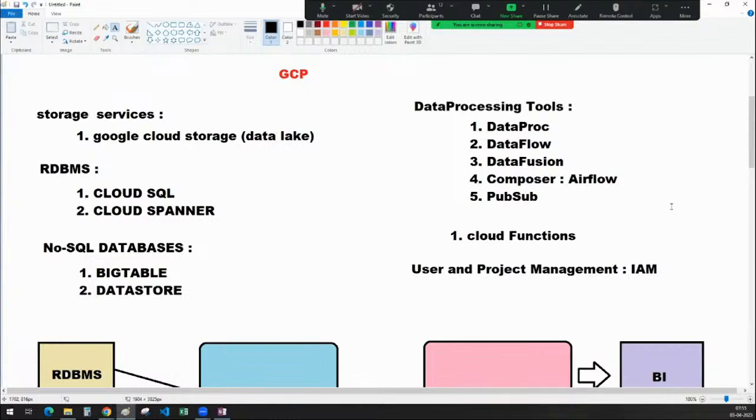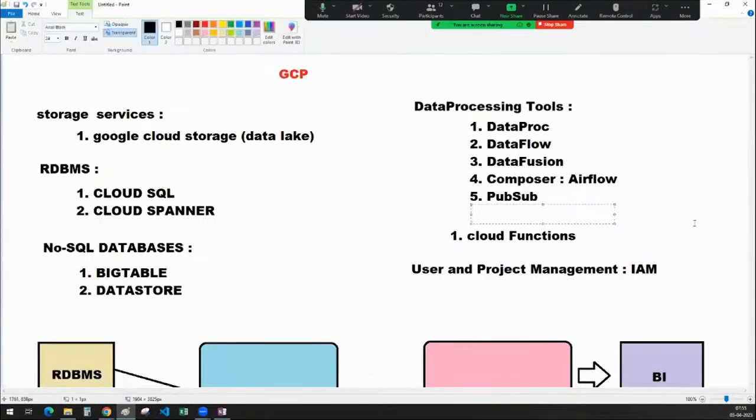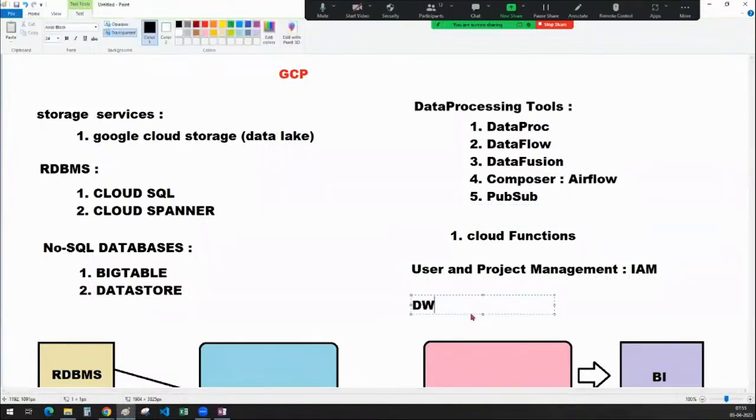So you will be able to see here data lake, Cloud Spanner, Cloud SQL, Bigtable, Dataproc, Dataflow, Data Fusion, Cloud Composer, Pub/Sub, Cloud Functions, and user and access management with the help of IAM. So these are all the tools that we are going to learn in a very detailed manner. Okay, data processing is here. And sorry guys, I actually forgot a very important tool, that is BigQuery. That is our data warehouse, right? That is not a data processing tool, that is a data warehouse tool. It is BigQuery.